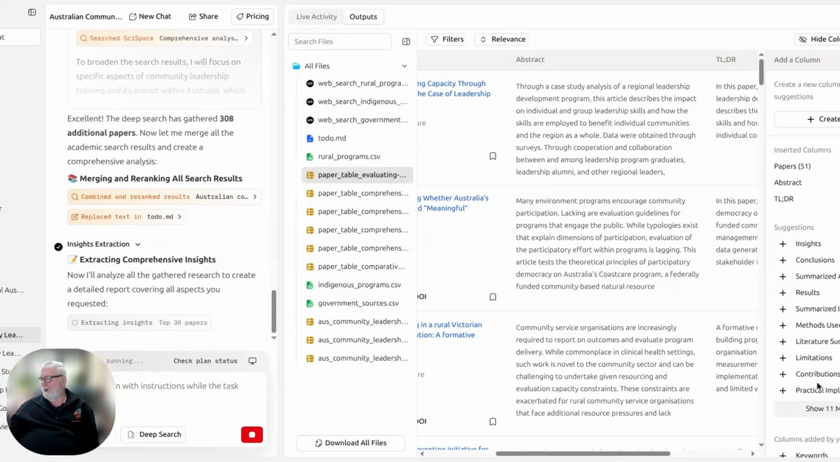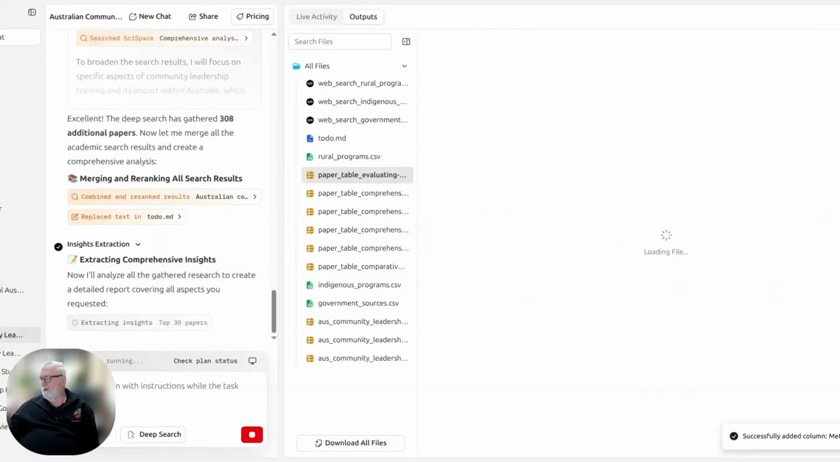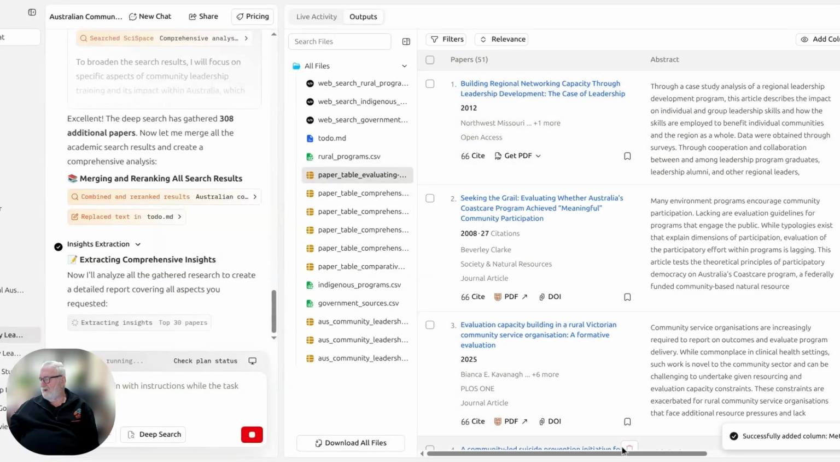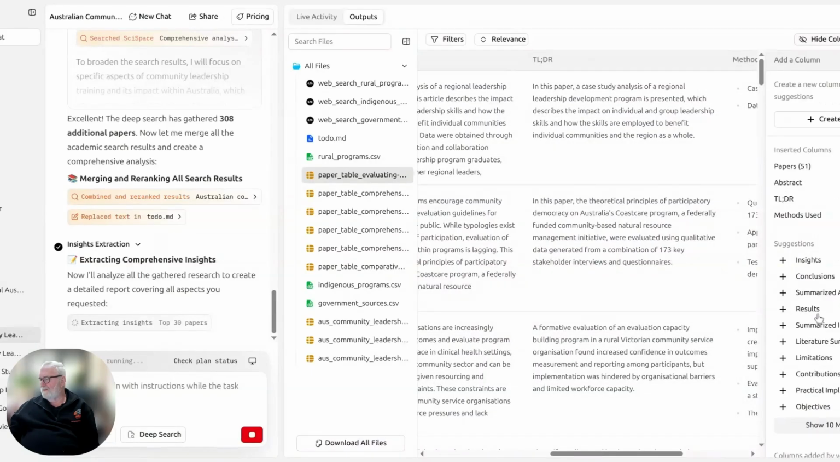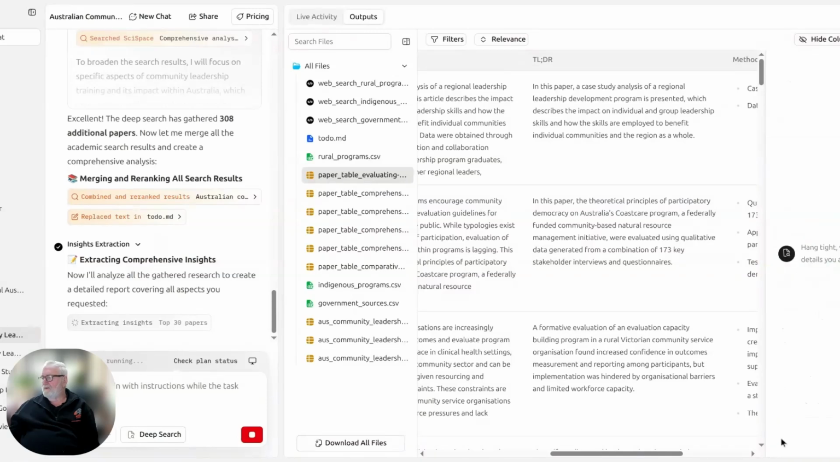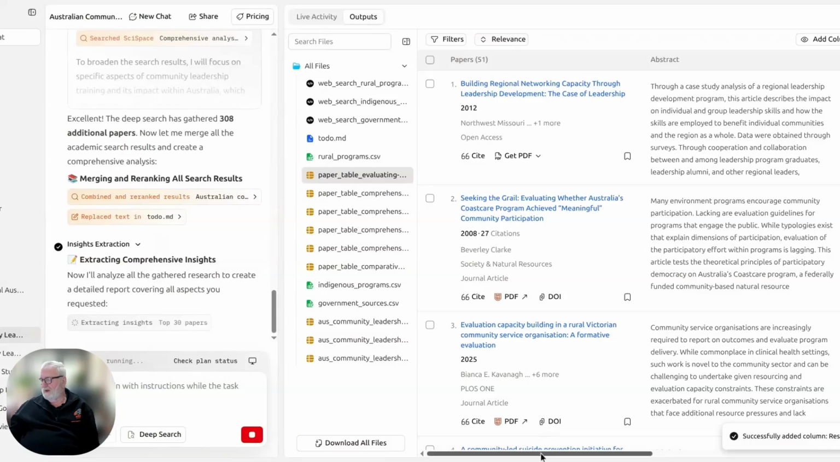So we might want to pull up the methods, which is always useful. And then it's getting those now. Pull those in straight away. Let's have a look here. Yes, there's our methods. And we'll add another column and look at the findings. Results. So it's pulling those in as well. And now we've got a decent set of information that we can scan through.